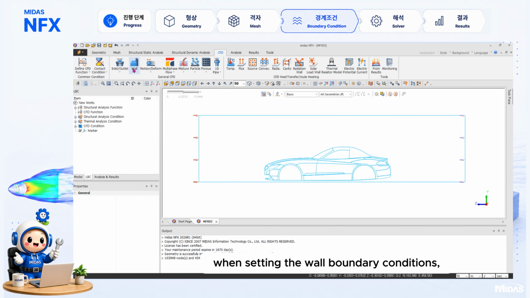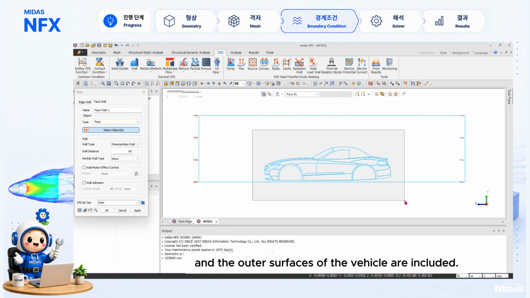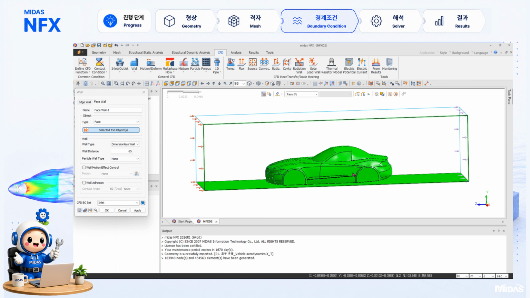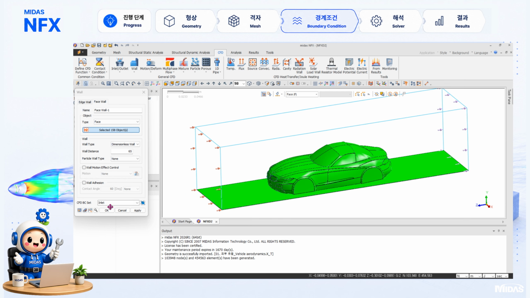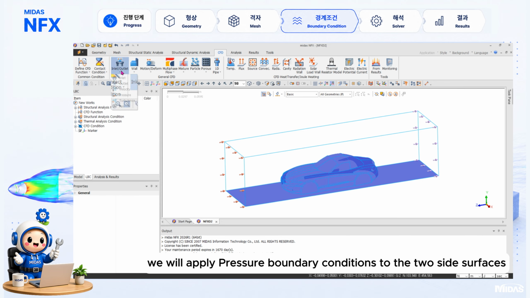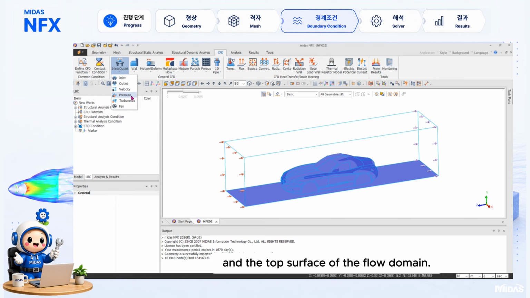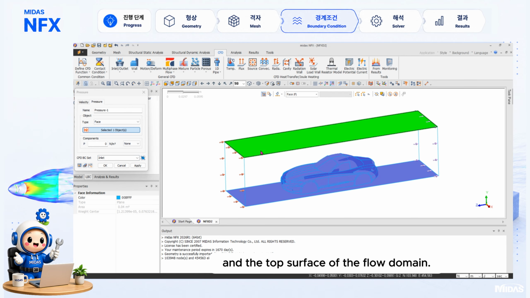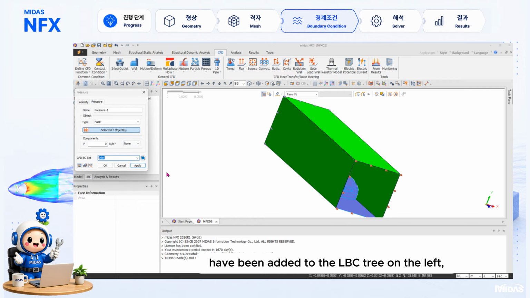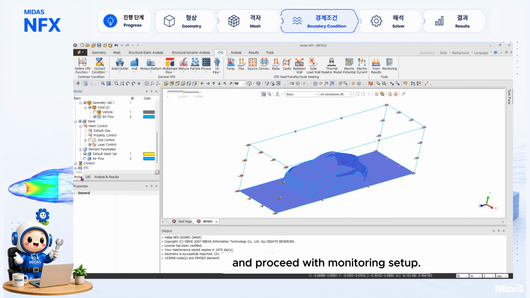At this step, when setting the wall boundary conditions, please make sure that only the ground surface and the outer surfaces of the vehicle are included. Next, we will apply pressure boundary conditions to the two side surfaces and the top surface of the flow domain. Once the boundary conditions have been added to the LBC tree on the left, enable mesh visibility on the screen and proceed with monitoring setup.